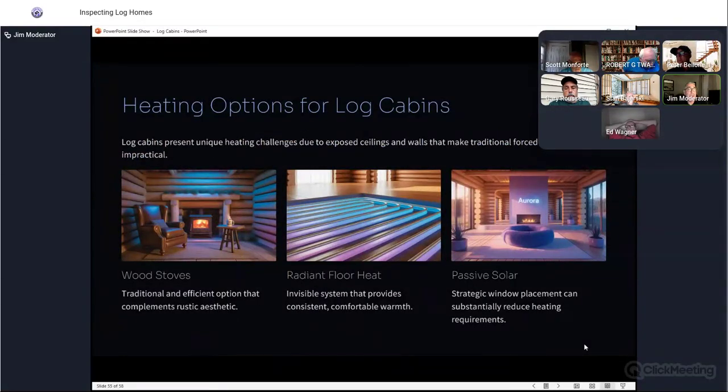Heating options. Log cabins present unique heating challenges due to exposed ceilings and walls that make traditional forced air systems impractical. So, how are we going to heat our log cabin? We can heat them with wood stoves, radiant floor heat, passive solar. Strategic window placement can substantially reduce heating requirements.